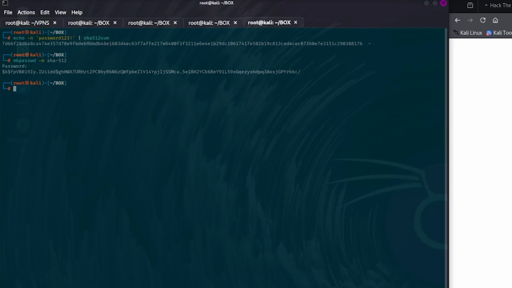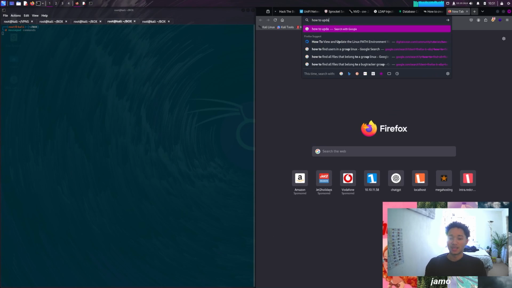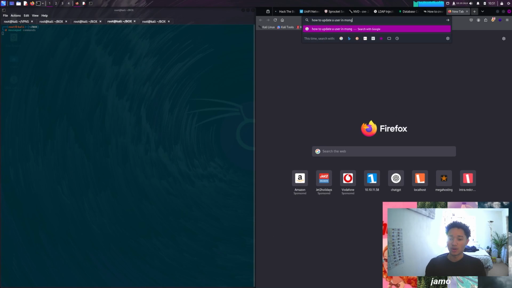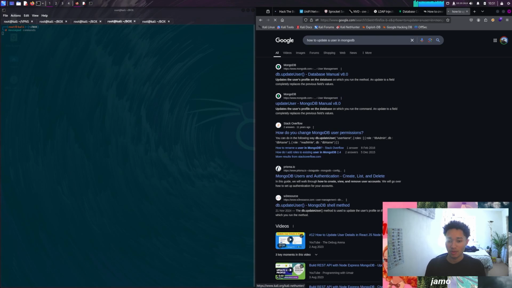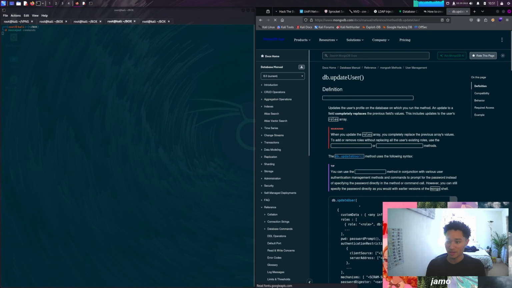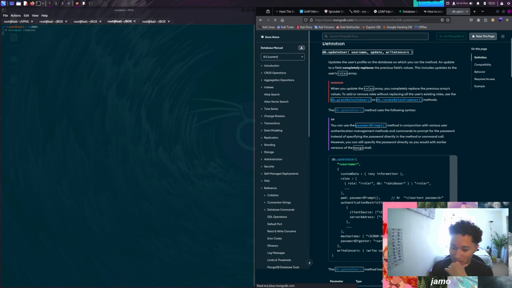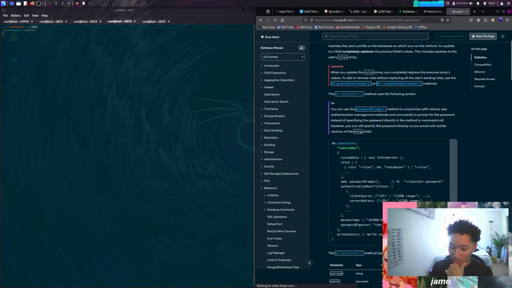Perfect. Oh, that's exactly what we want. Okay, so we now have our hash. How to update a user in MongoDB. I want an example. DB UpdateUser. Okay, that could be it. That looks like a horribly complicated command.